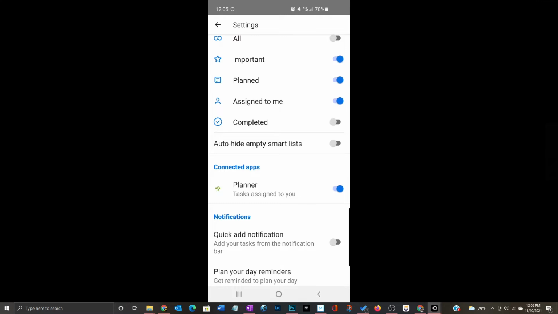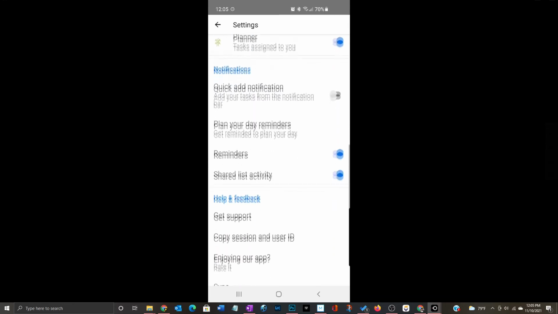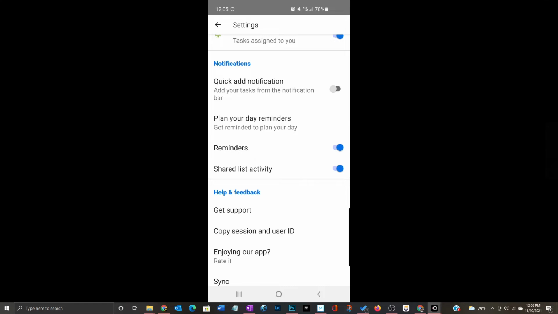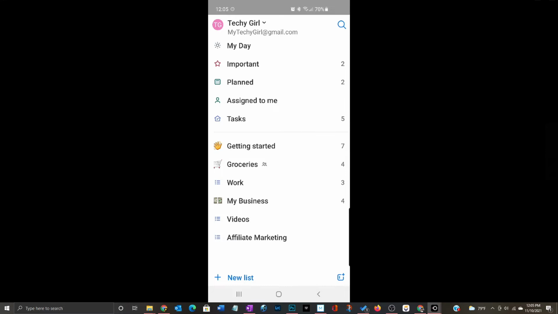And the connected apps, this planner, is if you're on a team and say you want to assign something to someone, or maybe they're assigning a task to you, then you want to keep that on. And then we want to have our shared list activity, and make sure your reminders are on. That's very important that your reminders are on, because that's how you know when you need to do something if you schedule a time. So I'm going to go back. And as you can see, you can have more than one account, but we're going to go back to the Techie Girl, and here is our main day.